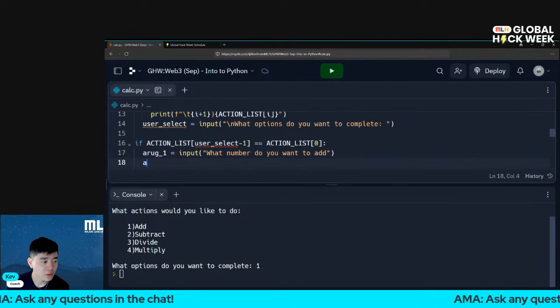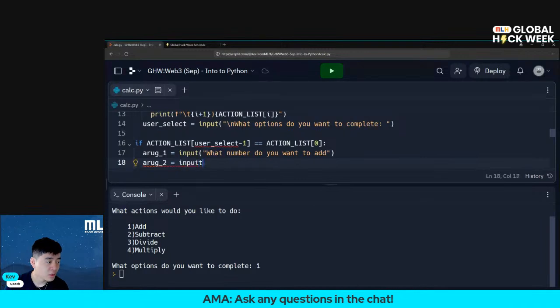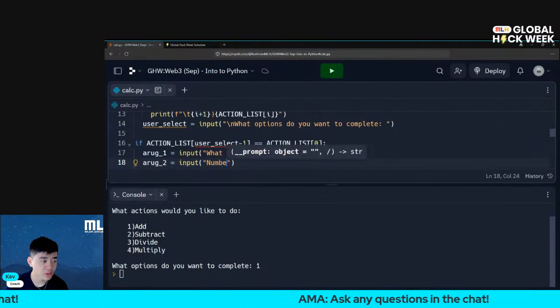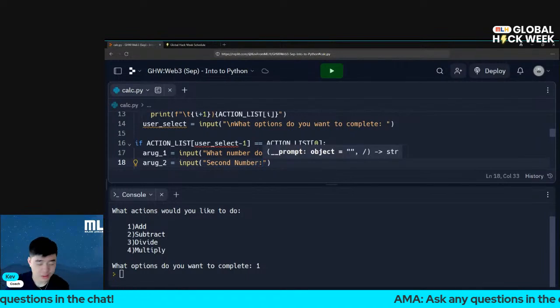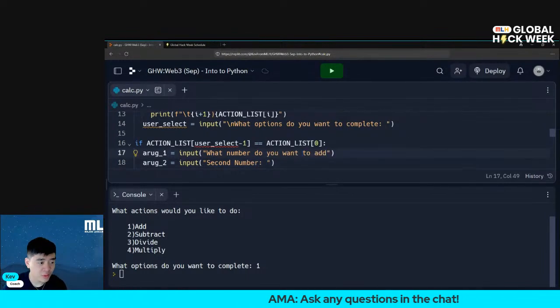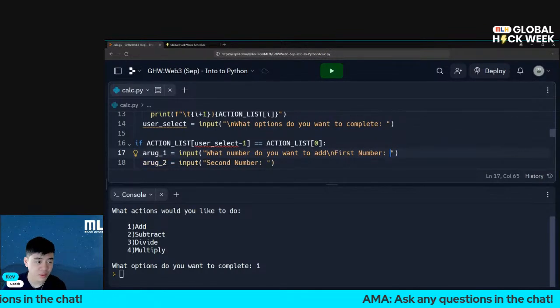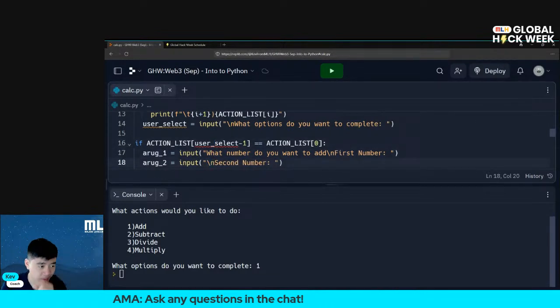Then we're going to do arg2 input. Or we want to do second number, actually. So what number do you want to add? We're going to do this, and then first number, and then we're going to do a space, and after that, a space, right? And then before this, we're actually going to add new lines. There we go. Okay, cool.